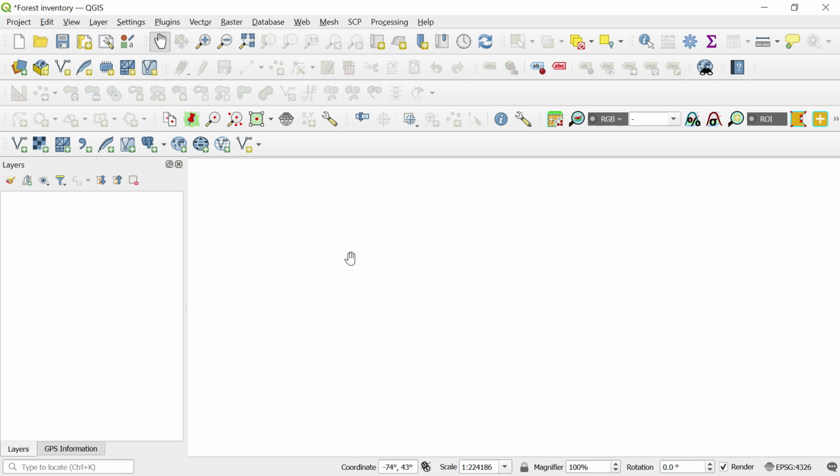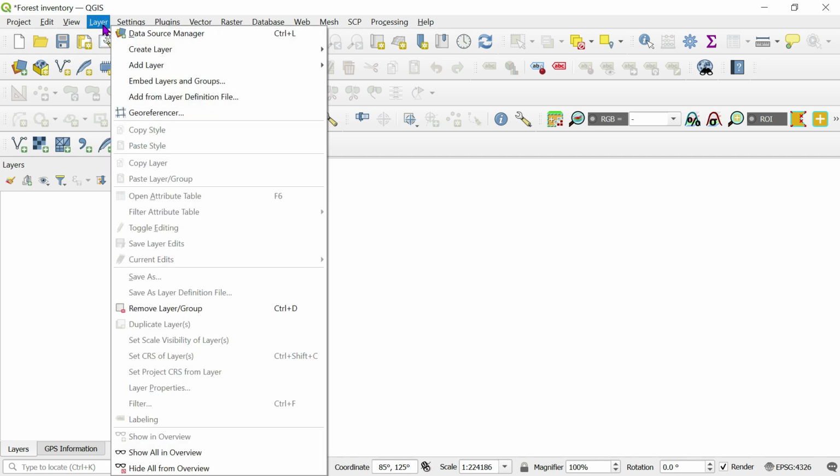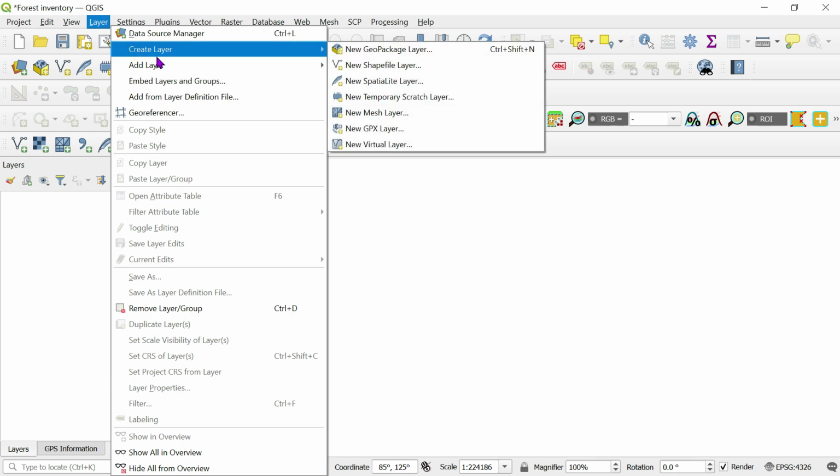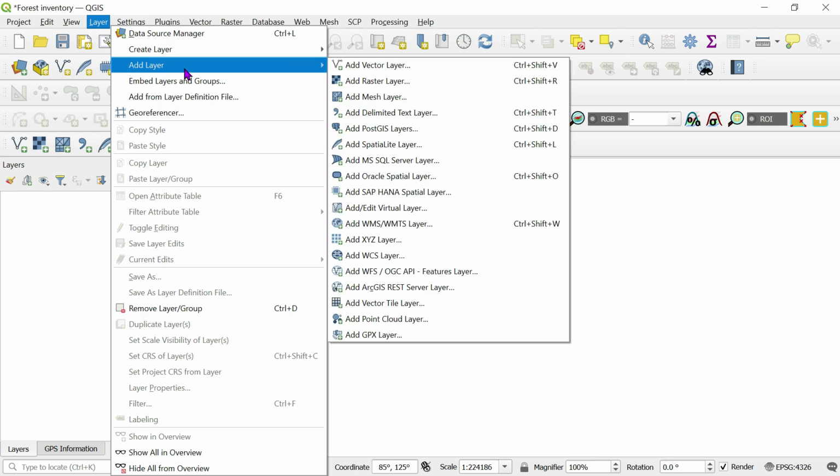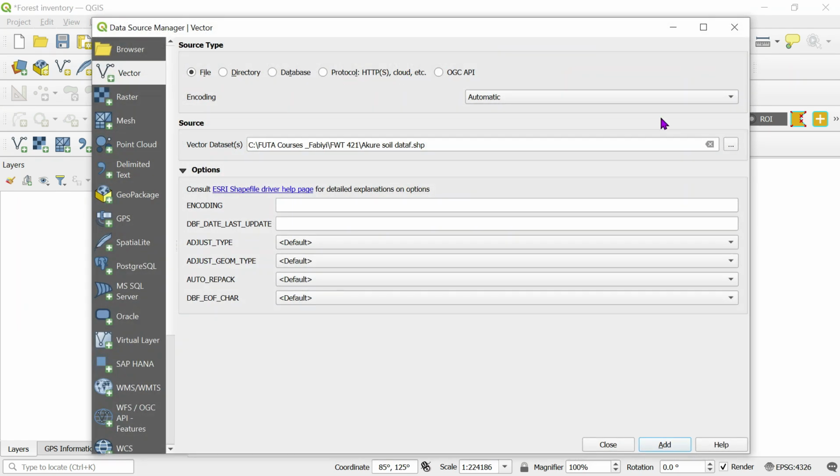You can open it. Then the next thing we are going to look at is opening layers. As I said before, we have the types of data: the spatial data and the attribute data. So you have the layer. Under this layer, you can add a layer if you already have the data in your system, or you can create a layer. In our case, we are going to add a layer, and we go to add vector layer. This shows that you can add a vector layer, a raster layer, a mesh layer, and all sorts of data.